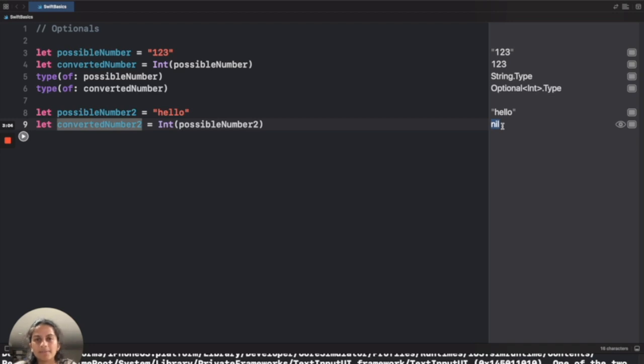Well, what's this nil? Nil in Swift is a special value that pretty much means nothing. It means a stateless value. So what we know here about this Int initializer is that if you try to convert something that can be converted into an integer, it does that, no problem. But if you try to convert a string or something that cannot be converted into an integer, it returns this nil value, which means that there's no way I can convert whatever you passed in into an integer. So I'm just going to return the stateless value, which means nothing.